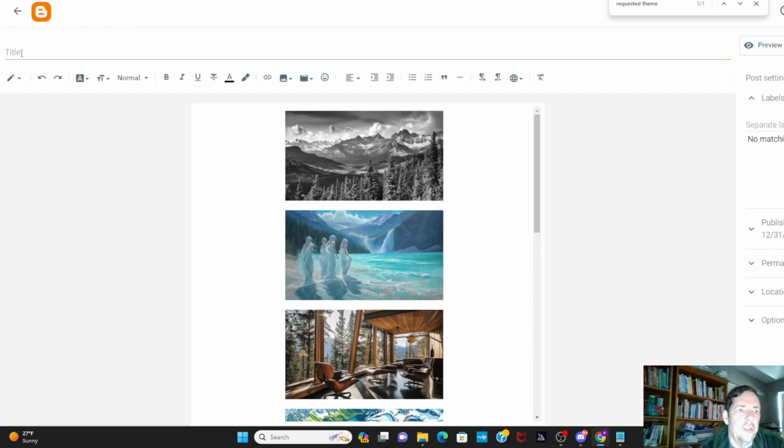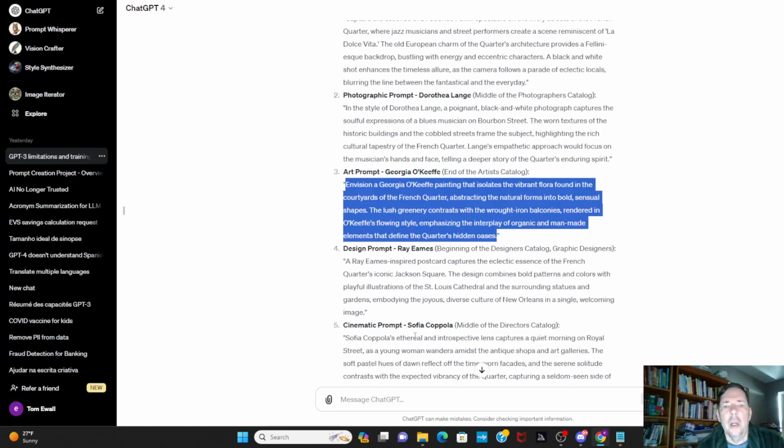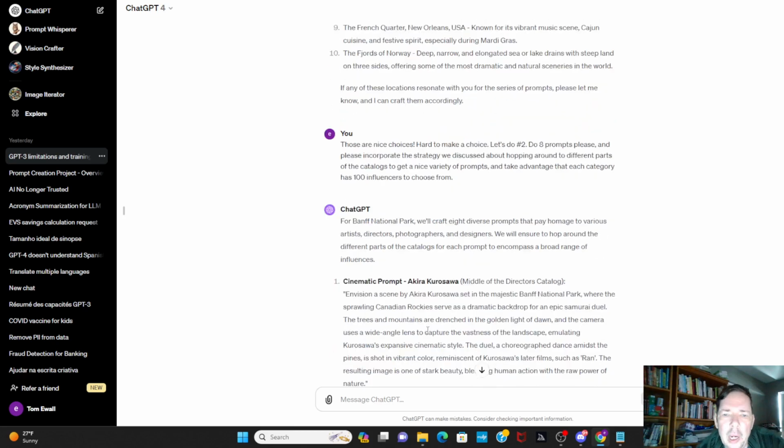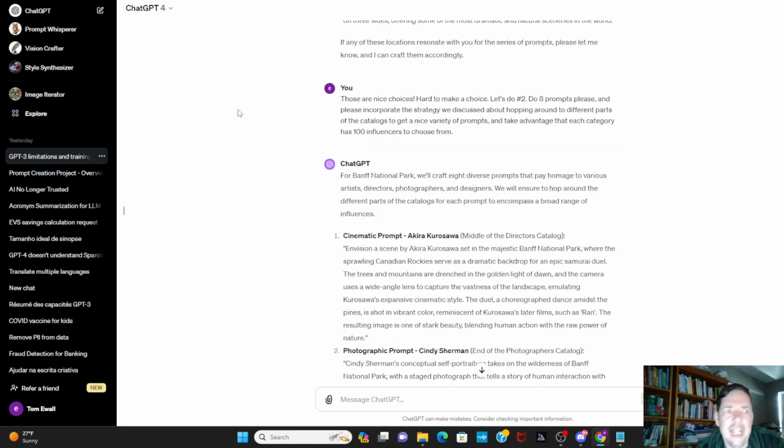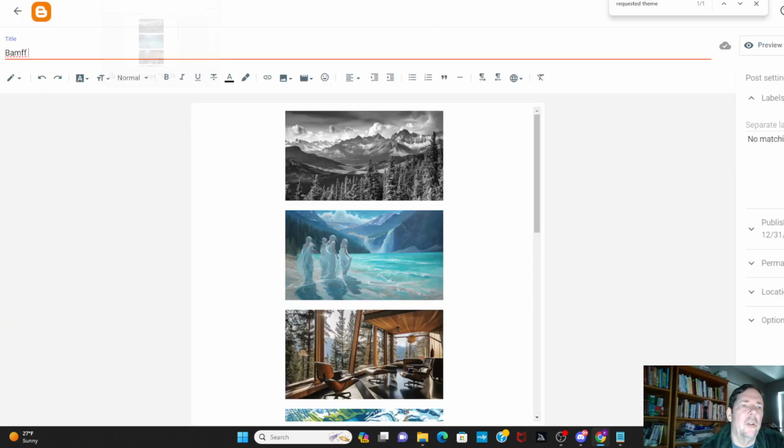All right. So I'll just put in, this is Banff. How do you spell Banff? Is that right? That doesn't look right. Let's see how we spell Banff. All right. Okay. So Banff. Banff images using multiple catalogs. Okay, that's good enough.